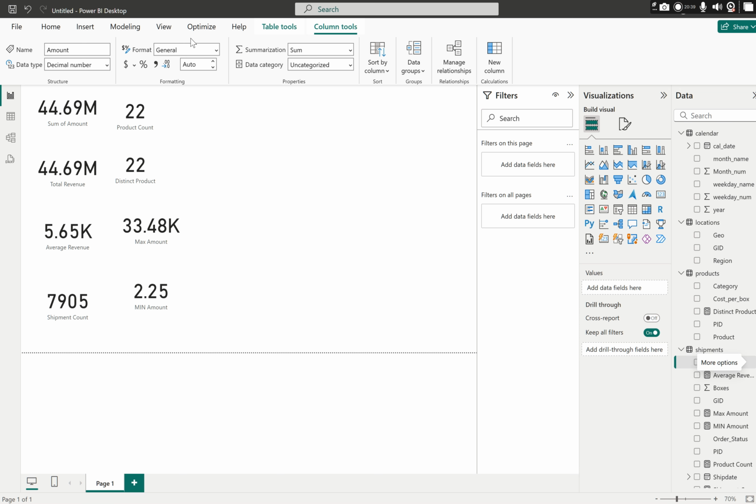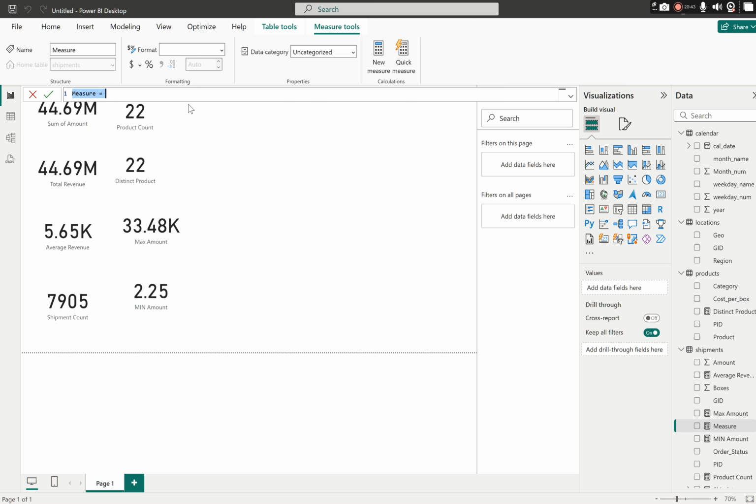New measure. Then this one, I'm going to say something like amount category. I don't know why Power BI keeps loading every time. What's up? So here I'll start with IF, open the bracket. IF what?